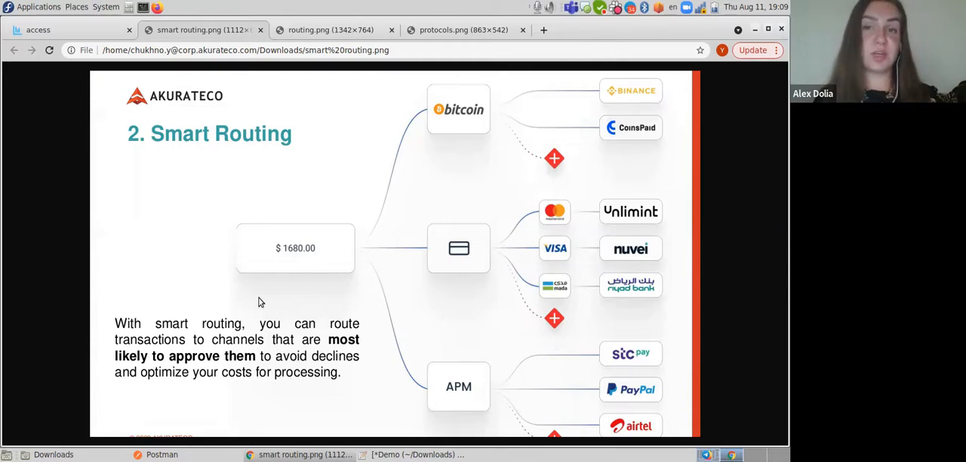Today's demo is devoted to the topic of how to improve your approval rate up to 30% using payment routing technology. So let's talk about the orchestrating magic. As you can see on my screen, this is a general scheme to show you how the routing works.